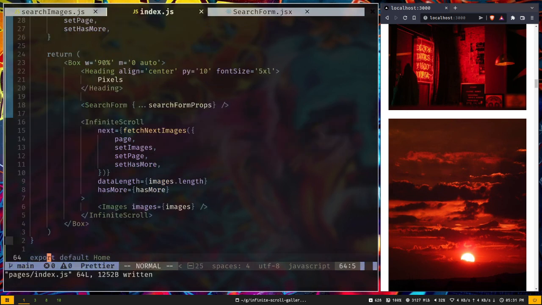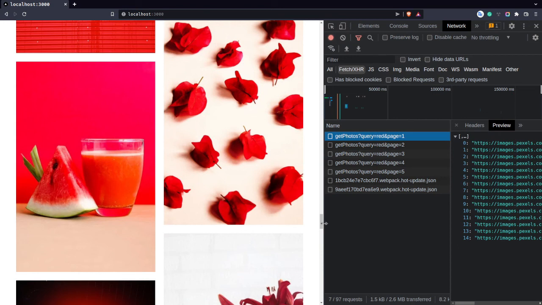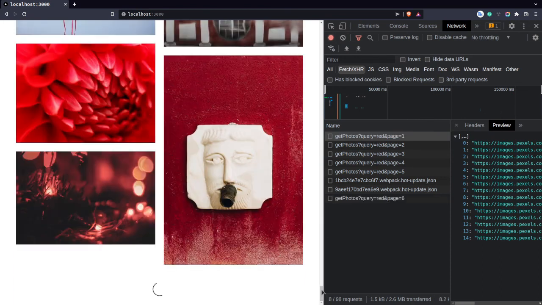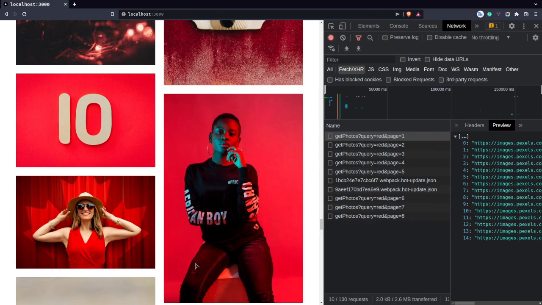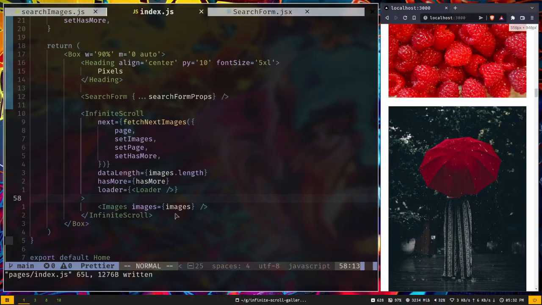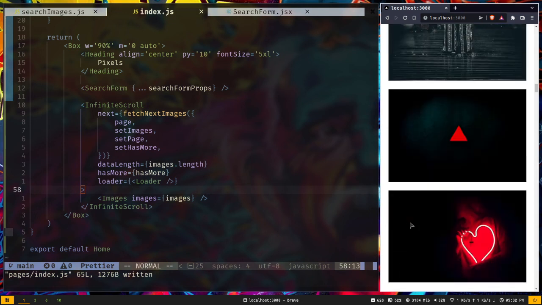And let's go to the InfiniteScroll component. We need to pass the loader prop, which will be the loader component. Let's scroll down, and you can see we have this loader, and then we have these images. Okay, so the loader is working fine. You can also do other things with the InfiniteScroll component. Just check the documentation.